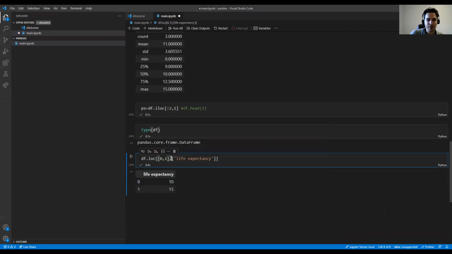And the difference here is that this is a series, but this is a data frame. If I say I want only the first index, I get the first index. And still, this is a data frame.